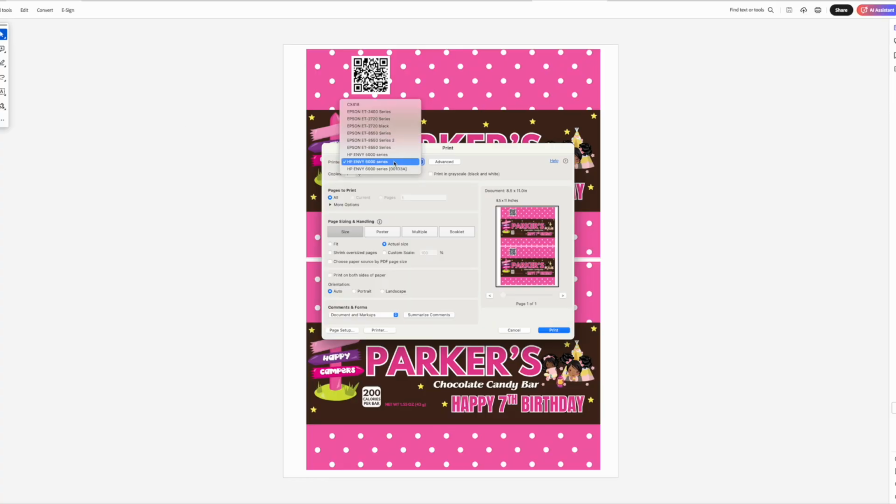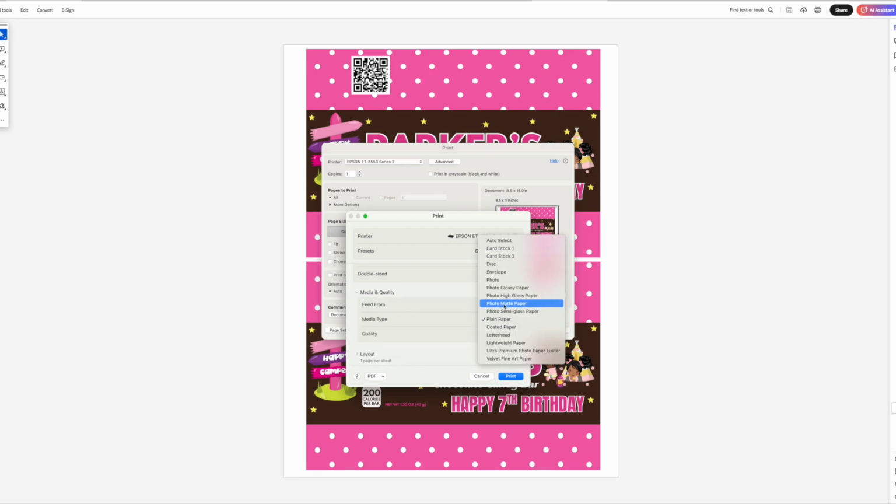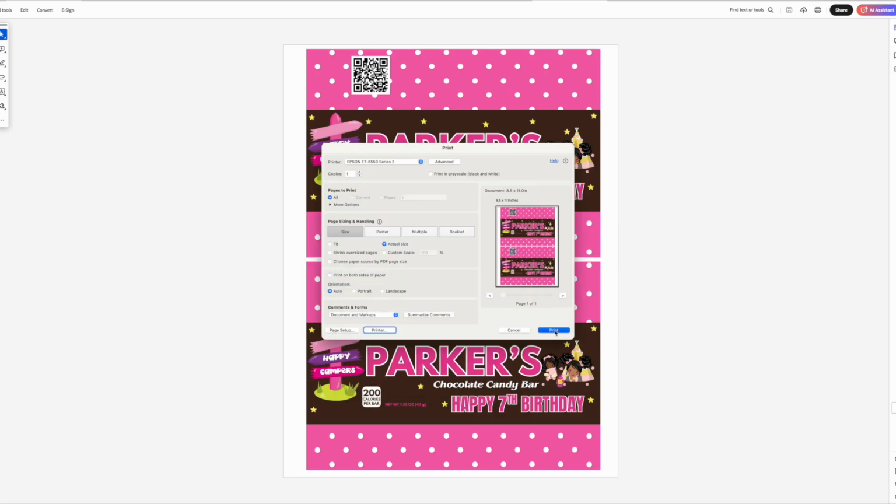First, I'm going to select the printer that I'm going to be using, which is my Epson 8550. I want to make sure I select actual size. I'm going to go down to Printer to open up my printer properties and settings. I want to select glossy photo paper for my paper type, and I want to set the print quality to best. Once your settings are ready, go ahead and print.